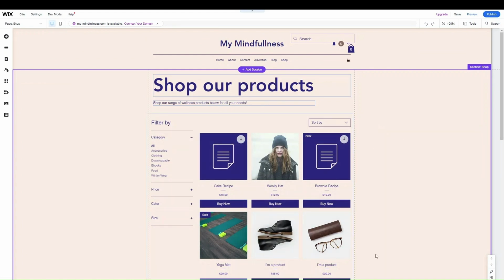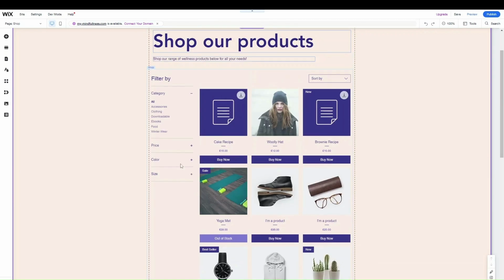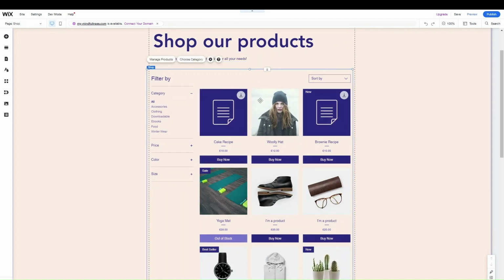Around this you can add lots of other things. So I've added a title, I've also added a description. You can also add another section at the bottom, maybe for contact information. The only thing you'll have a little bit of restriction to change is the actual shop display here, but there still are a few things that you can change.